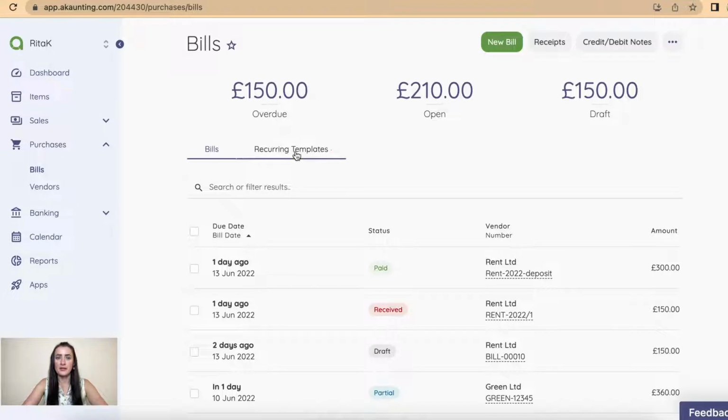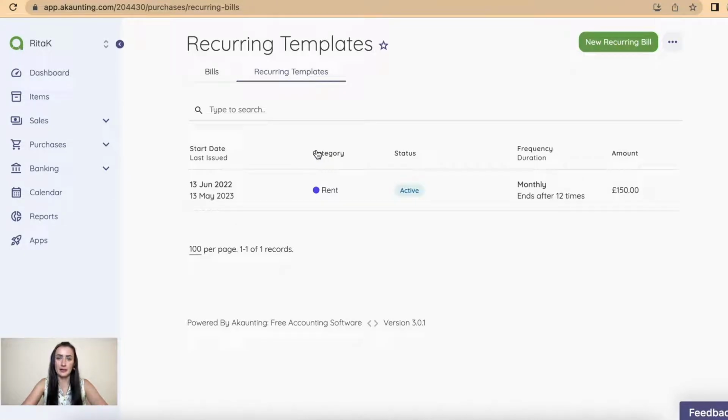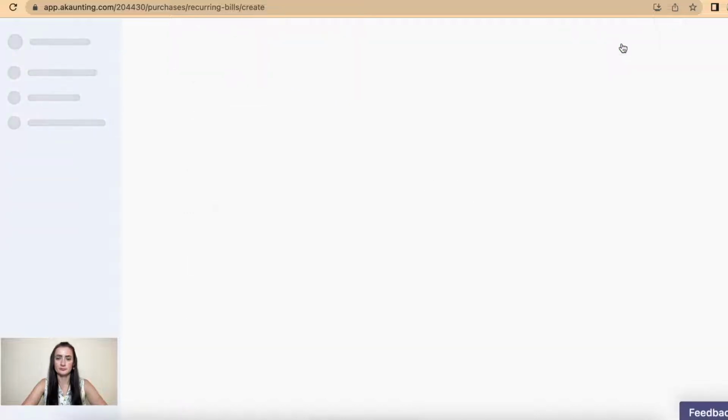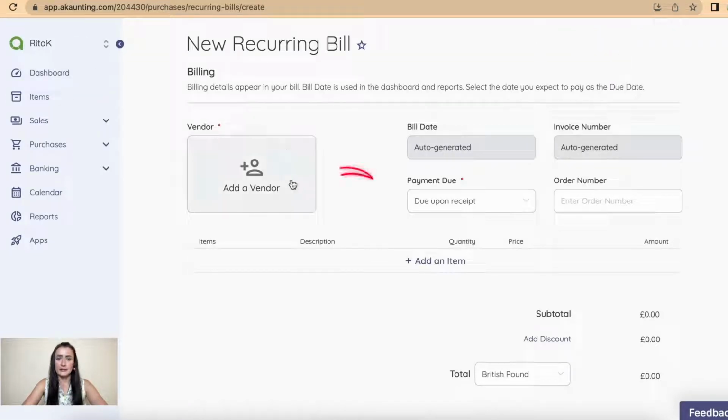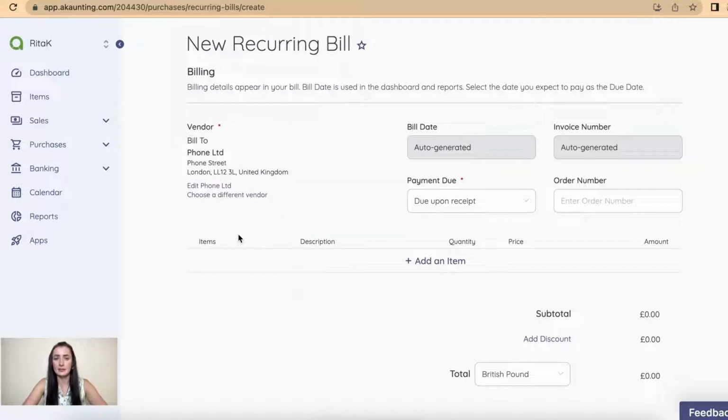From here, we have a second tab called Recurring Templates. And click on New Recurring Bill. Add vendor. Either we can create a new vendor or select from the list of our suppliers. So in my case, I have Phone Limited.